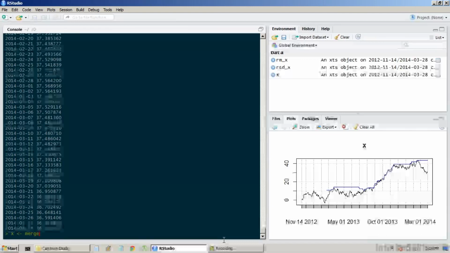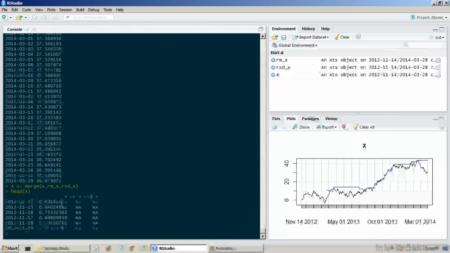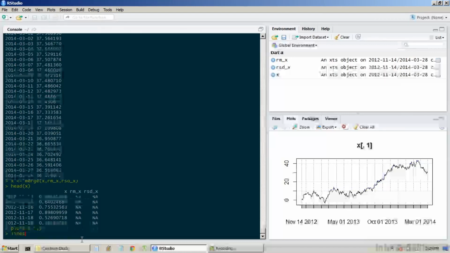I'm going to use the merge function to merge our original data set, the rolling mean of that data set, and the rolling standard deviation. You'll notice, of course, we have NAs for rolling mean and rolling standard deviation for the first 100 observations. So why don't we plot the first column of that data set, and it's going to be the original time series. Next, let's add some lines, and we're going to look at the rolling mean.